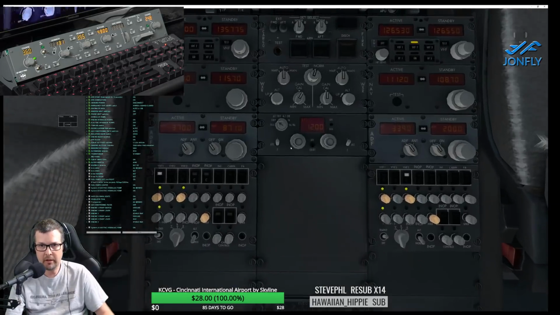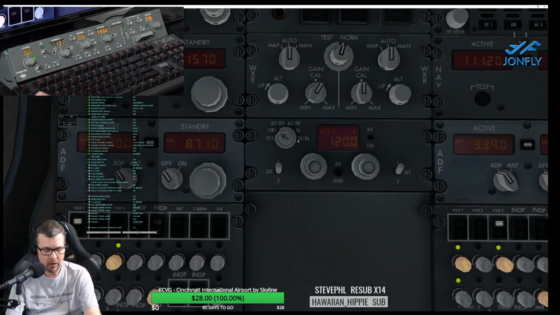All right, so we'll come down here, we'll set transponder. Set transponder on. Transponder is on. Set transponder 3505. Transponder set to 3505. Yep.